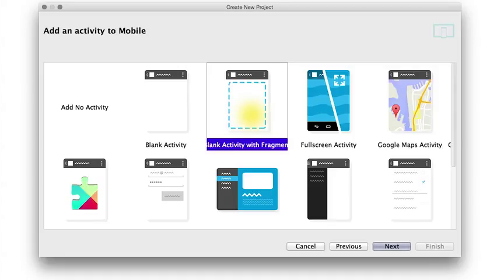We're going to choose the template Blank Activity with Fragment. For background context, an activity serves as the presentation layer for our UI, and the fragment represents a behavior or portion of the screen.